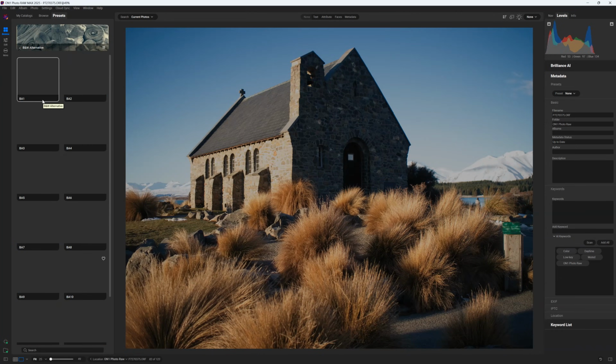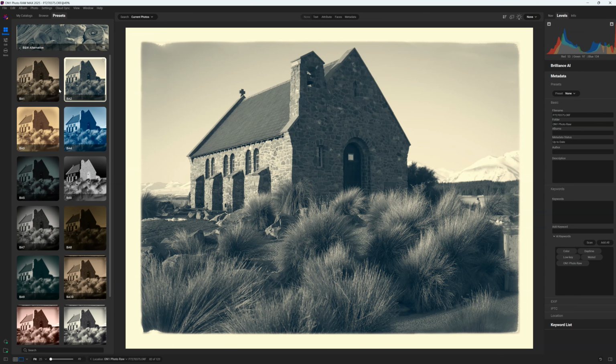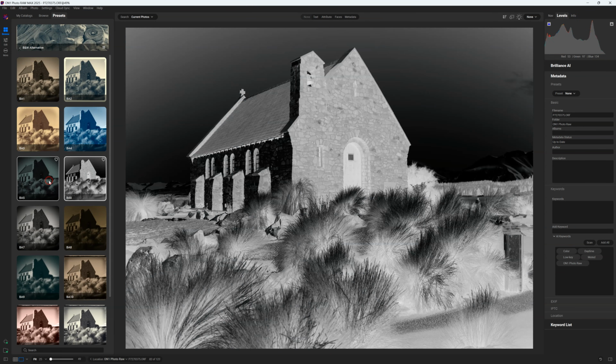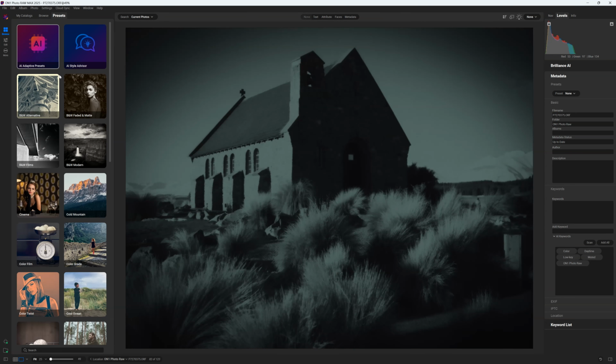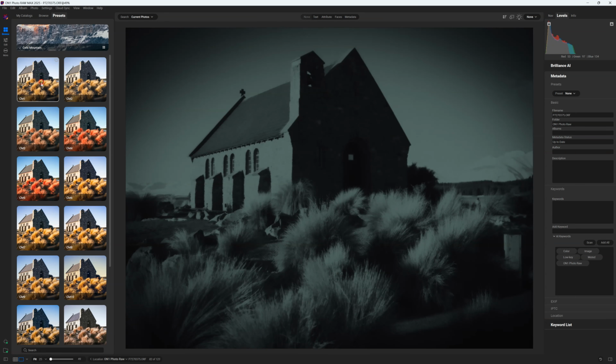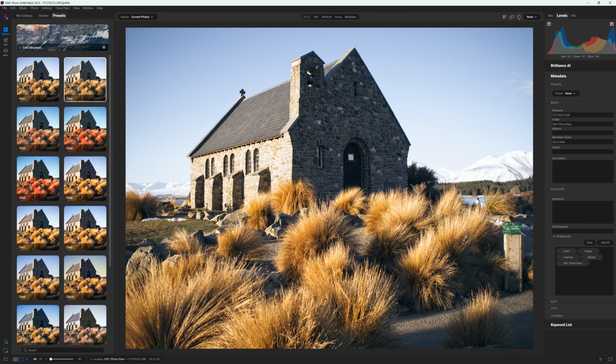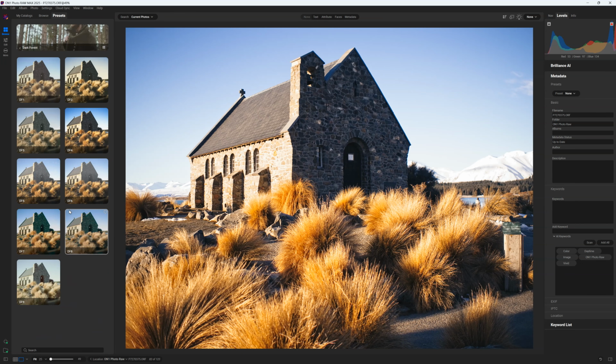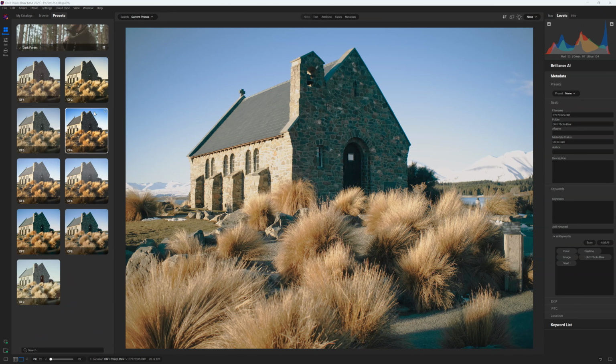So with photo management covered, let's talk about photo editing. Now, if you're new to ON1 Photo Raw, or indeed new to photo editing in general, the first place you might like to start is presets. Now, fortunately, ON1 Photo Raw is absolutely loaded with them. Presets are broken down into many different categories, ranging from landscape to portrait to black and white to artistic and so on. And each category features many different presets.